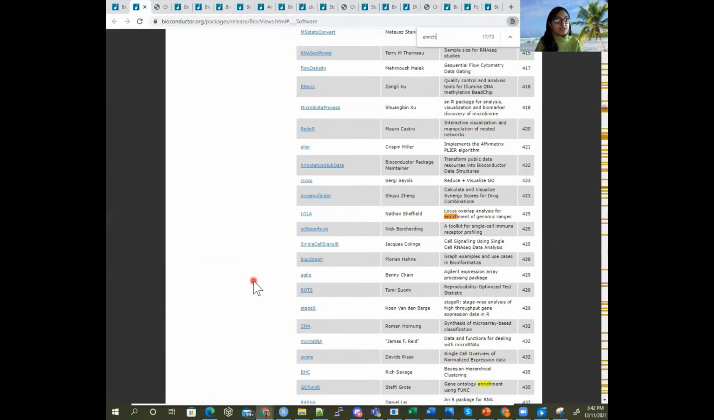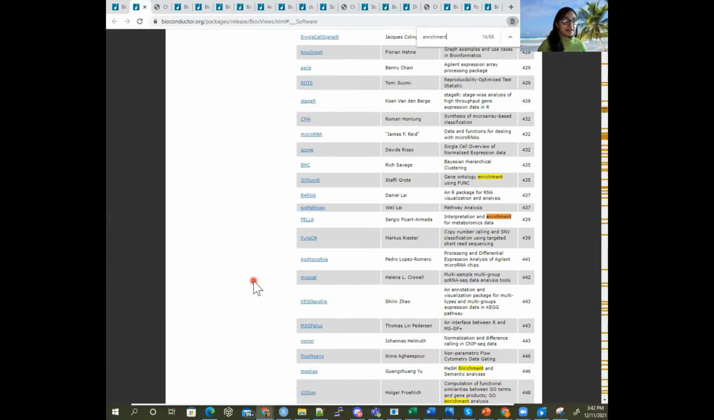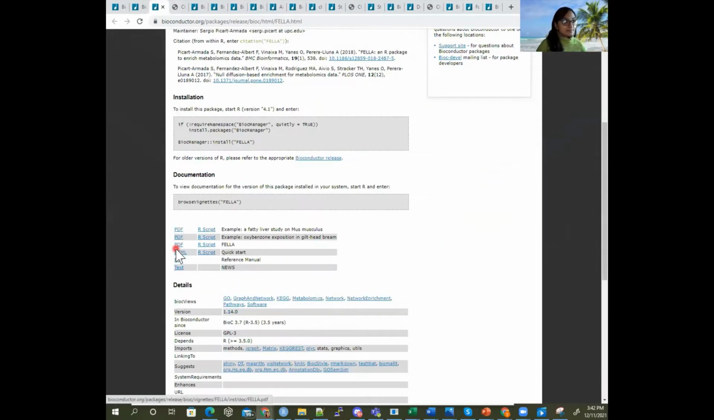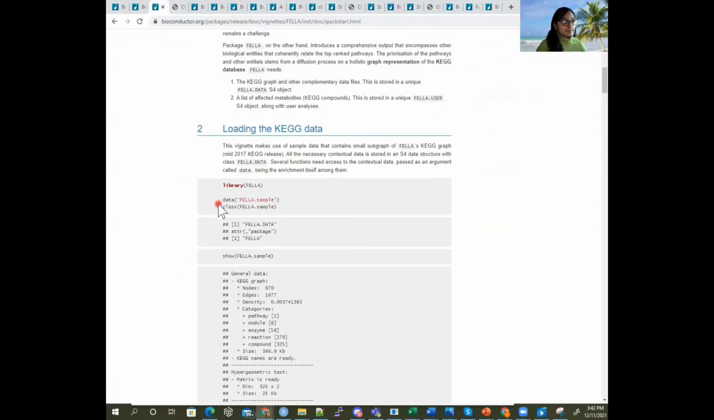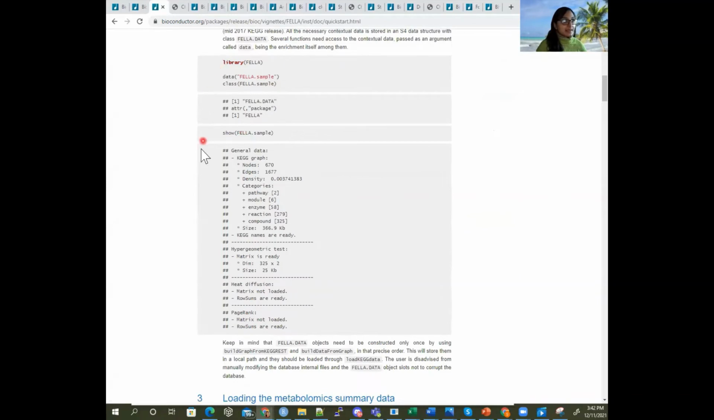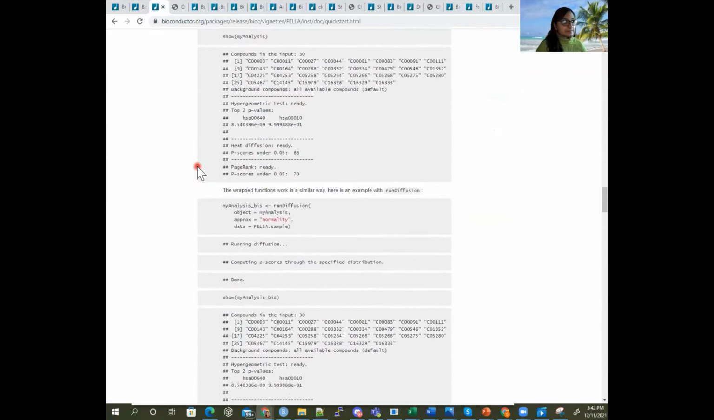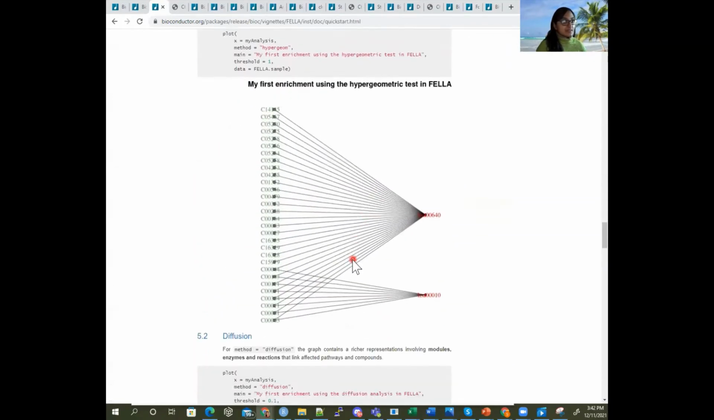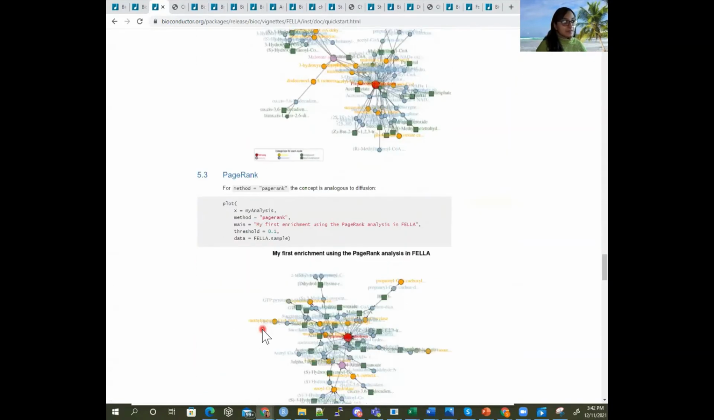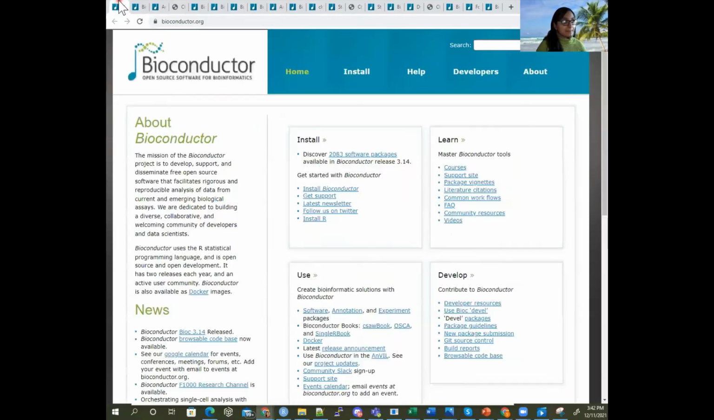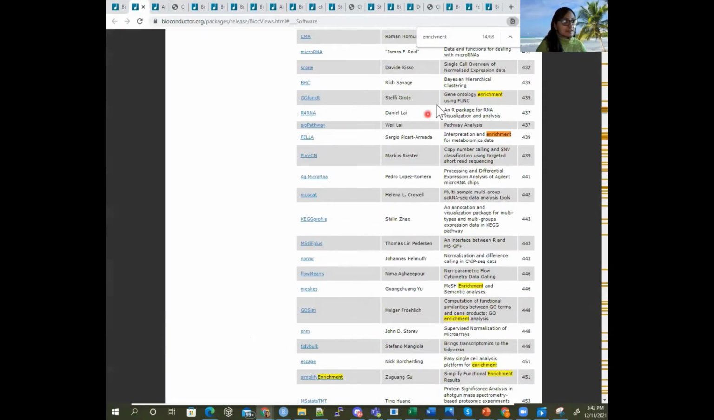If I want to do gene enrichment, in any way I can look up, okay, this is an enrichment package, fella, interpretation and enrichment for metabolomics data. I can see what this is over here. And quick start, I can look at any of these things. Load in the KEGG data, data objects, visualizing the results here. A lot of this stuff, page ranking. They have a lot of things here.